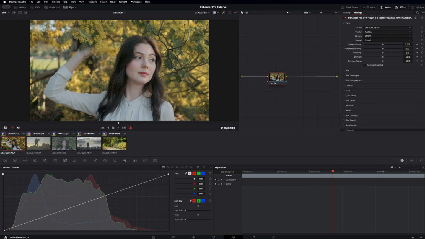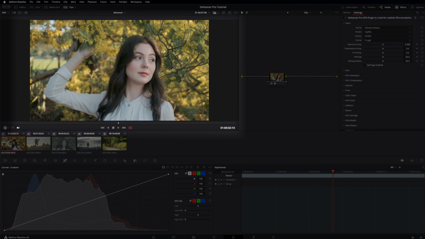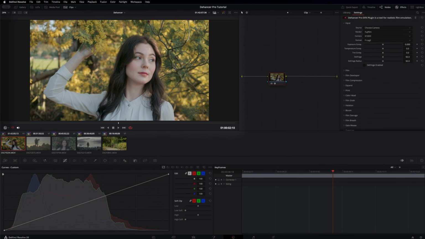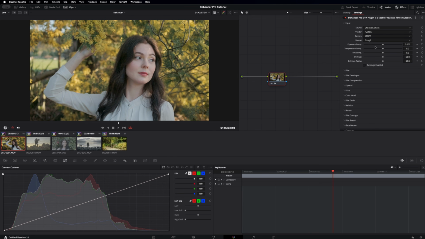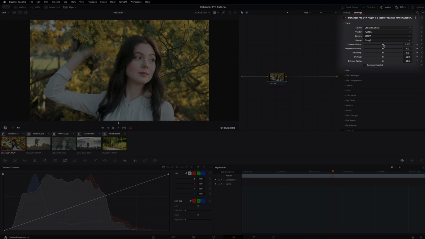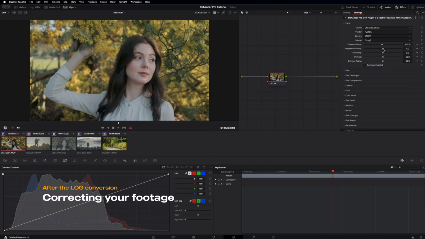So I use F-Log2, so I'll be choosing that. Now you'll see that we brought back the colors and contrast, and the footage looks way better. We also have a few options under here. If you want to tweak your exposure, say you shot your footage a little bit overexposed, you can tweak it here. And if your white balance is off, you can tweak it here too.